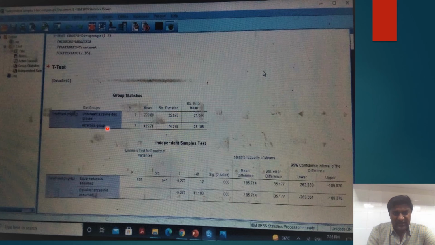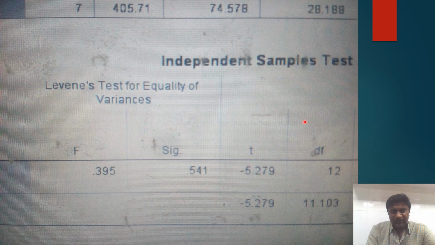This table has the F value and the significance, indicating whether the t value is significant or not. So in this output you see the F value is 0.395 and the significance is 0.541. So it indicates that this data is not significant.